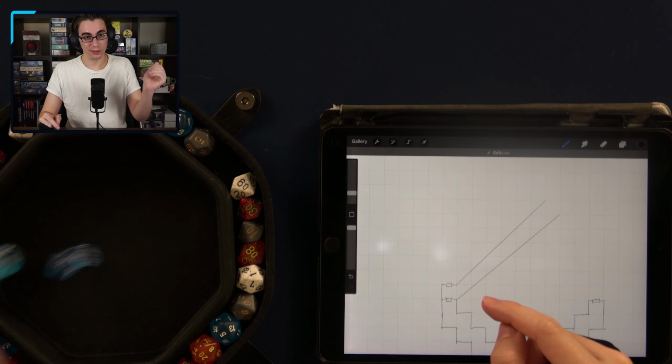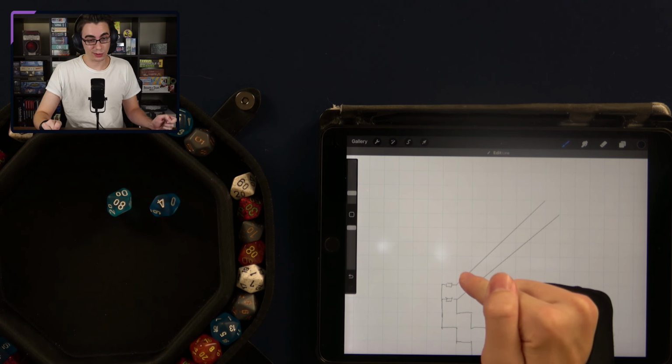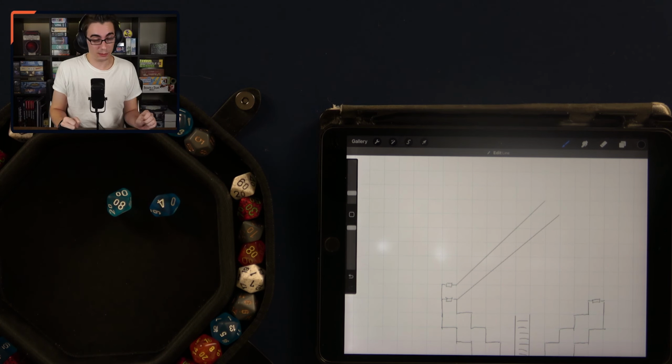So let's do another beyond the door roll. And this time we get 84. Which looks like beyond this door is a room. So let's go ahead and generate up a room.